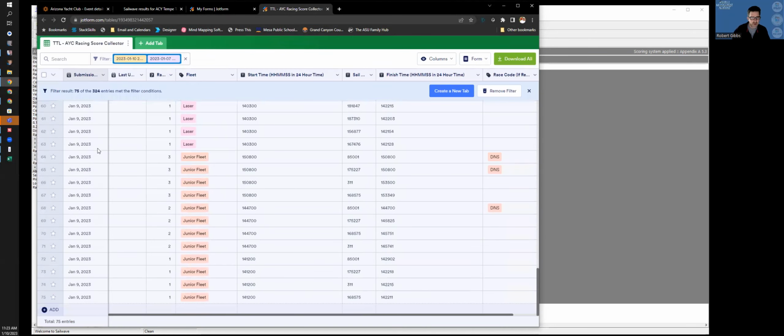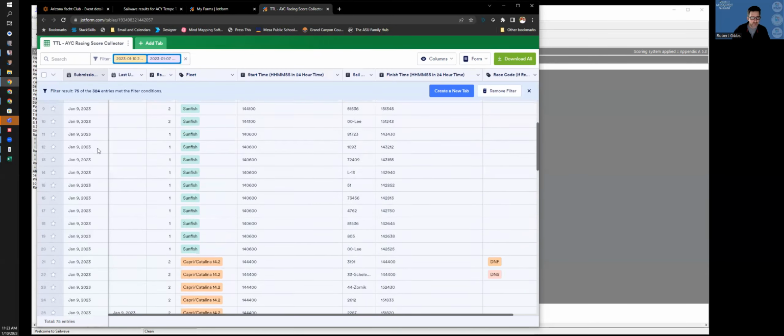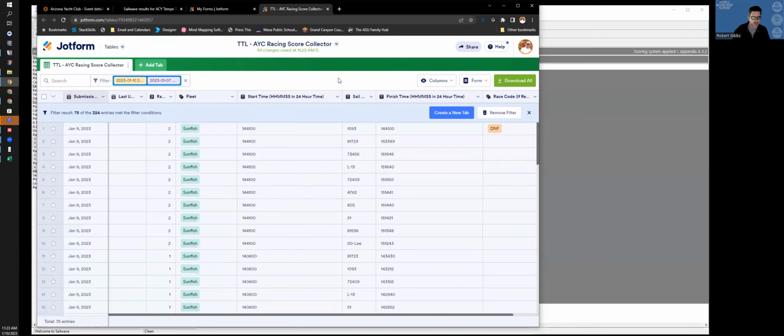And it's going to cut it down to just that weekend. So as you could see, there were 3 races. And now I just hit download.